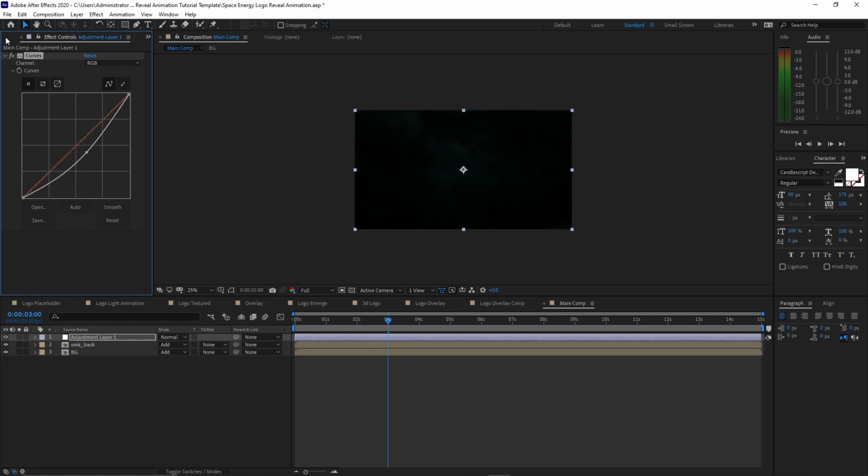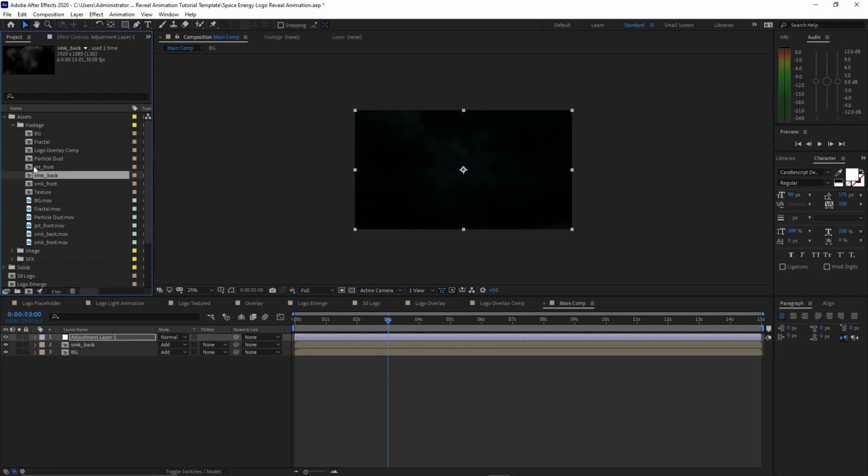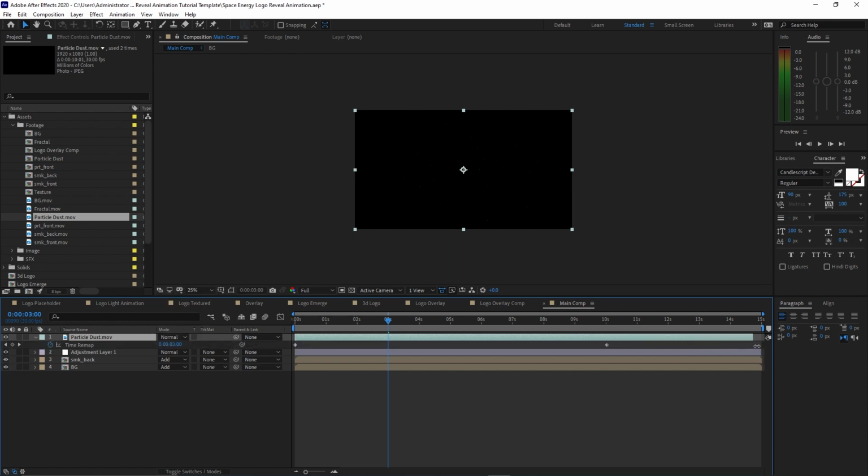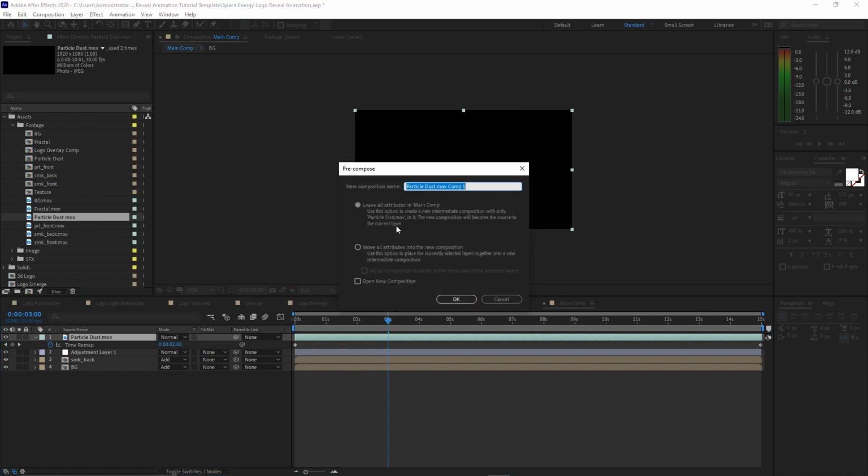Then go back to the project panel, drop down this particle dust into the timeline. Then right click your mouse, go to time, enable time remapping. Extend this layer up to the end of the timeline and also this keyframe. Then highlight this particle dust, right click your mouse, pre-compose it. I will name it particle dust. Move all the attributes into the new composition, click OK.